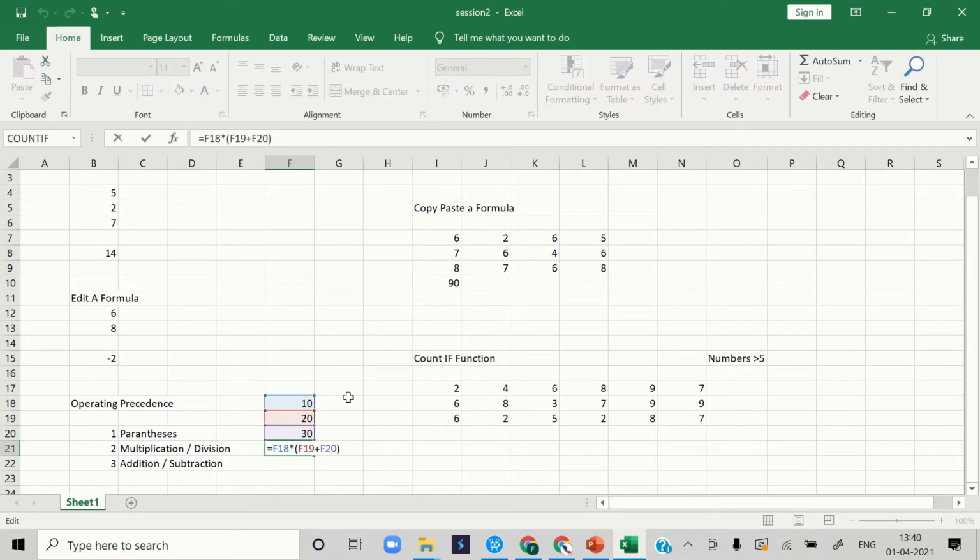Now let us look at the operating precedence in Microsoft Excel. The first one is the parenthesis. In a formula, whatever comes inside the parenthesis will be taken first. After the parenthesis, the multiplication or division operations will be performed by Excel. After that, addition or subtraction will be done.